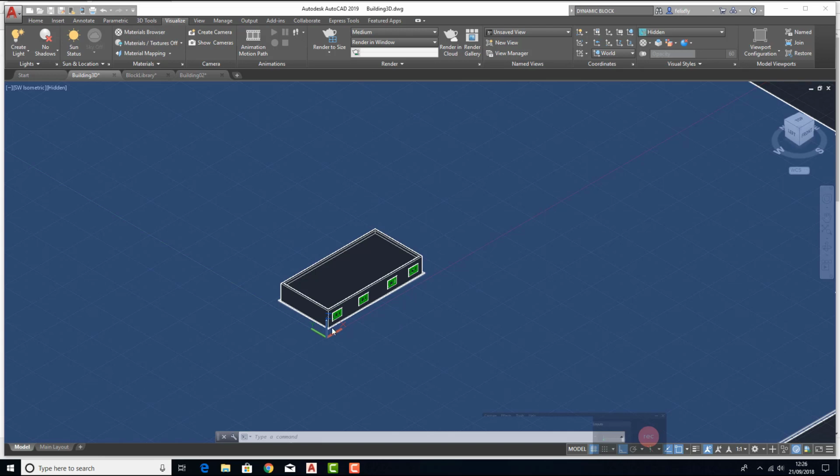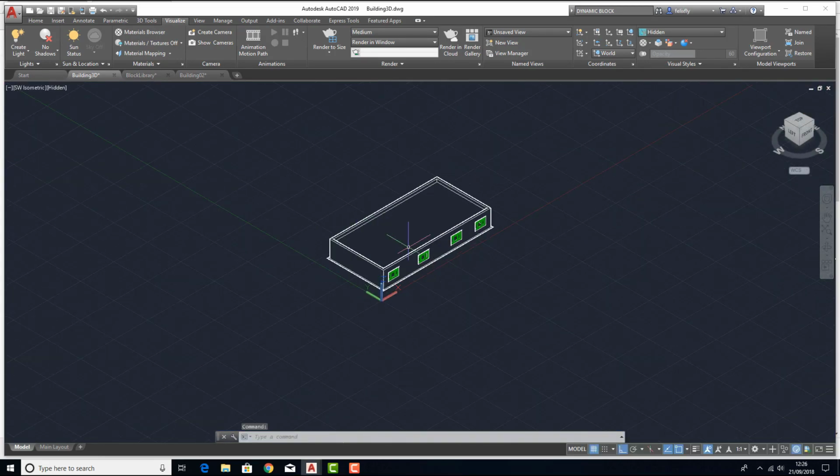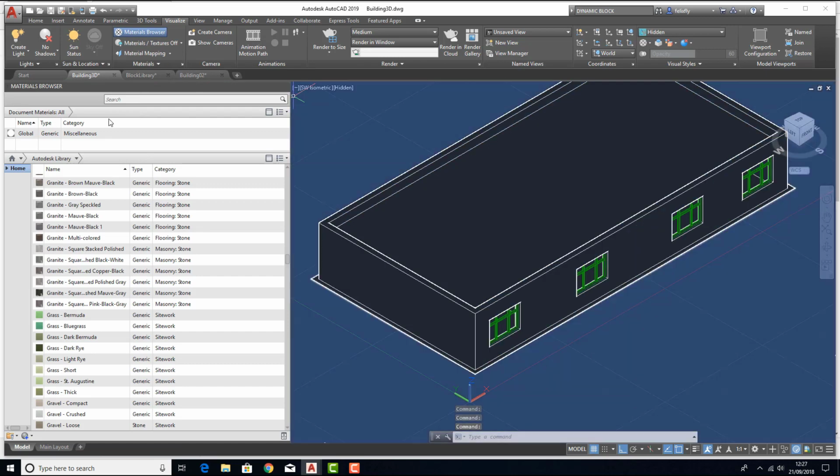Okay, welcome back. We have our model now and we're going to start looking at applying some materials and making it look more realistic. So we go to our visualize menus here and we can see materials. The first thing we want to do is open up this materials browser here.